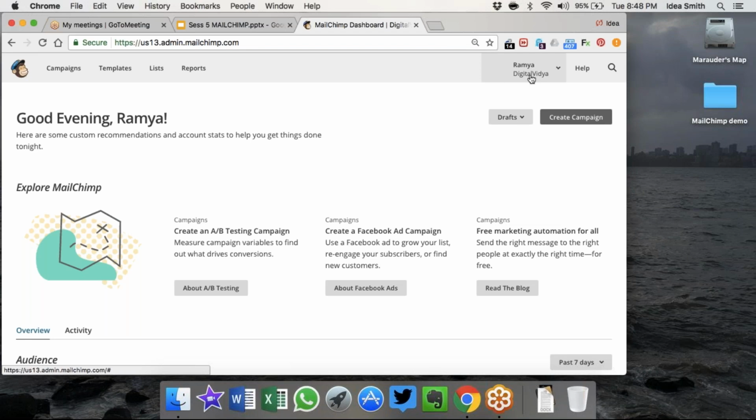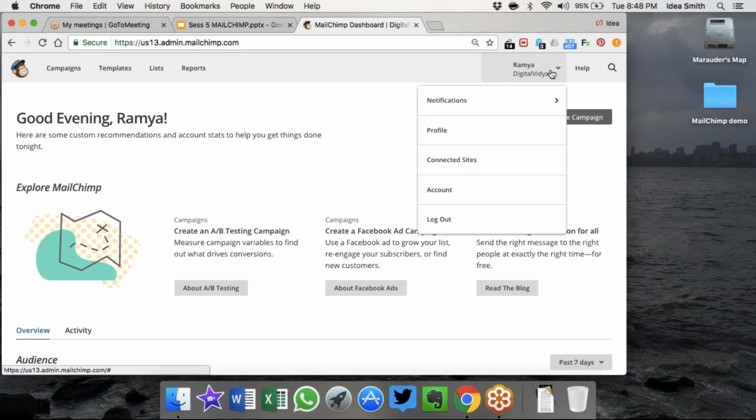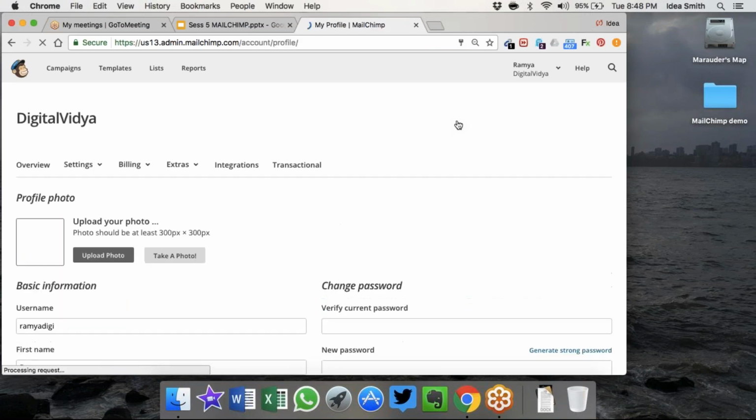Top right corner, can you see my name, Ramya Digital Vidya? This has a little triangle next to it, which means there's a drop down menu. Go into profile. So by the way, I'm not going to be showing you every single menu, every option, just the key things. You can explore the rest of it on your own. Okay, MailChimp is an abundance of features.